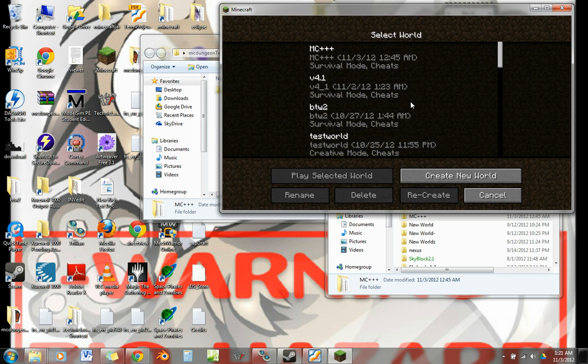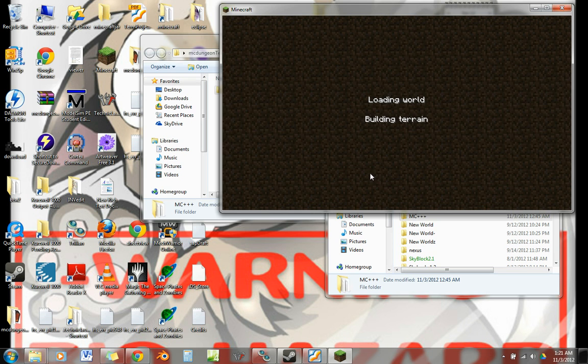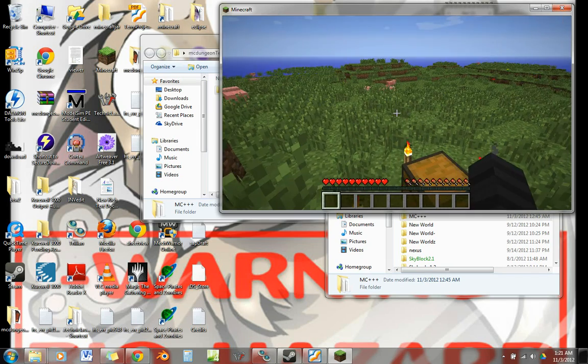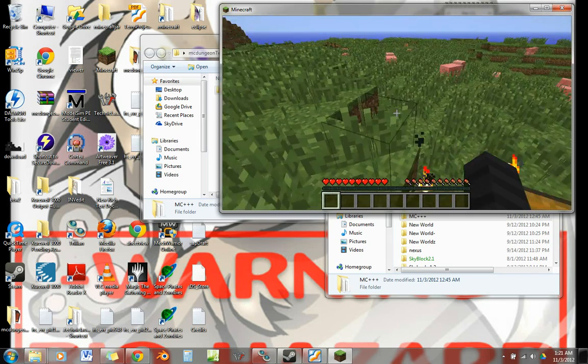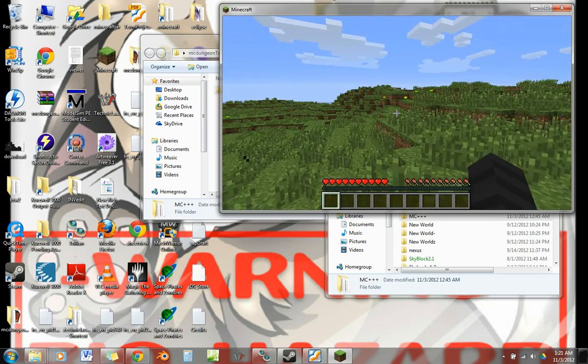So the first thing I'll show you is a world I've already created that I will use to add dungeons. It is a plains biome, which is pretty useful for showing you the difference between what a world would look like before and after.